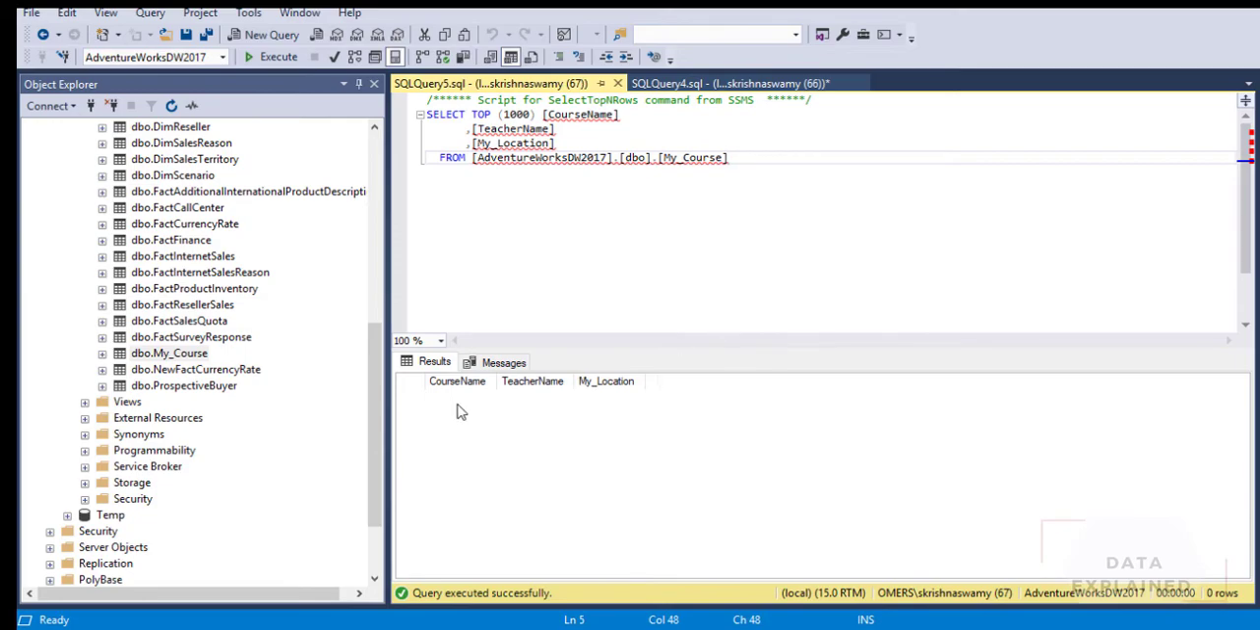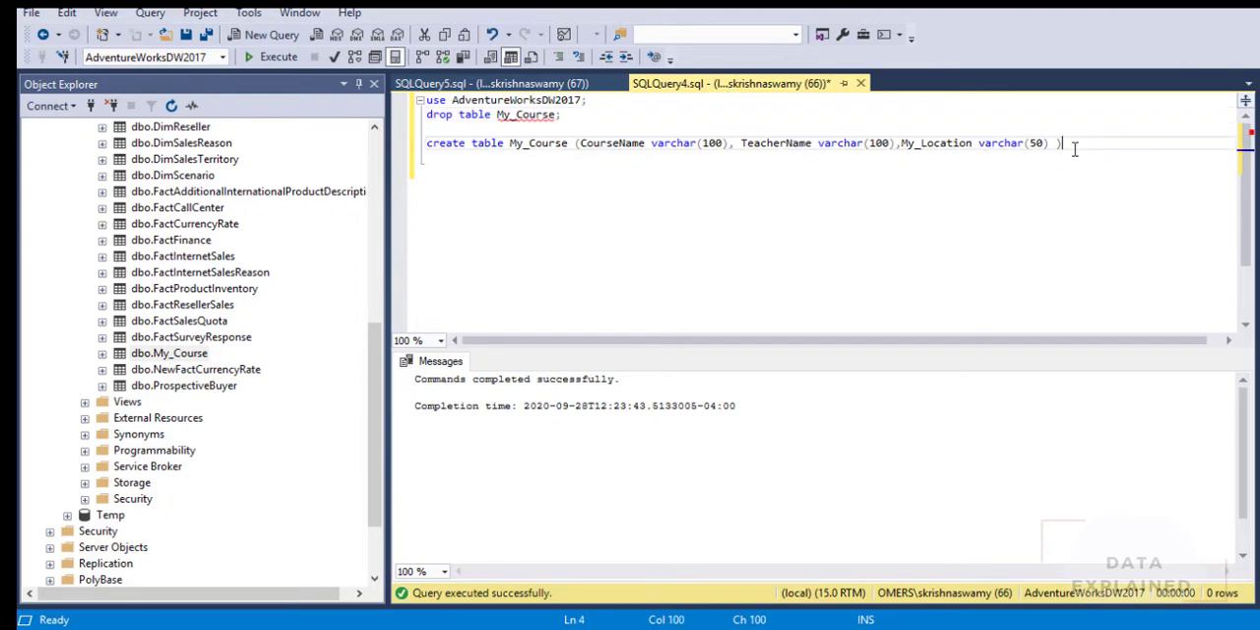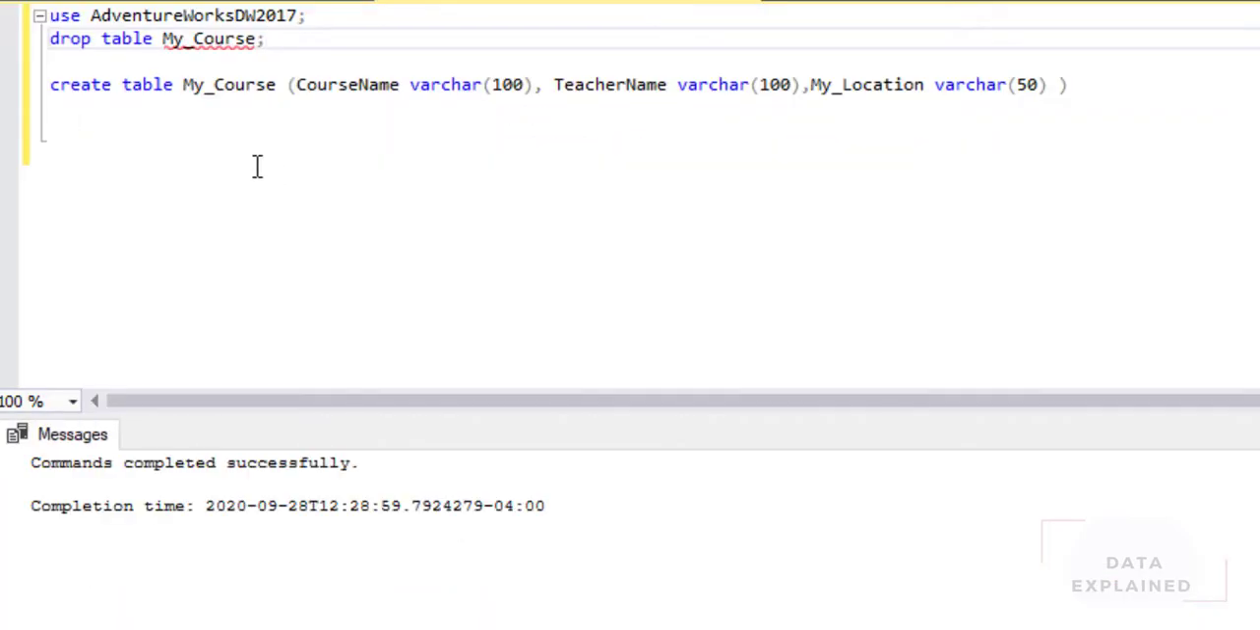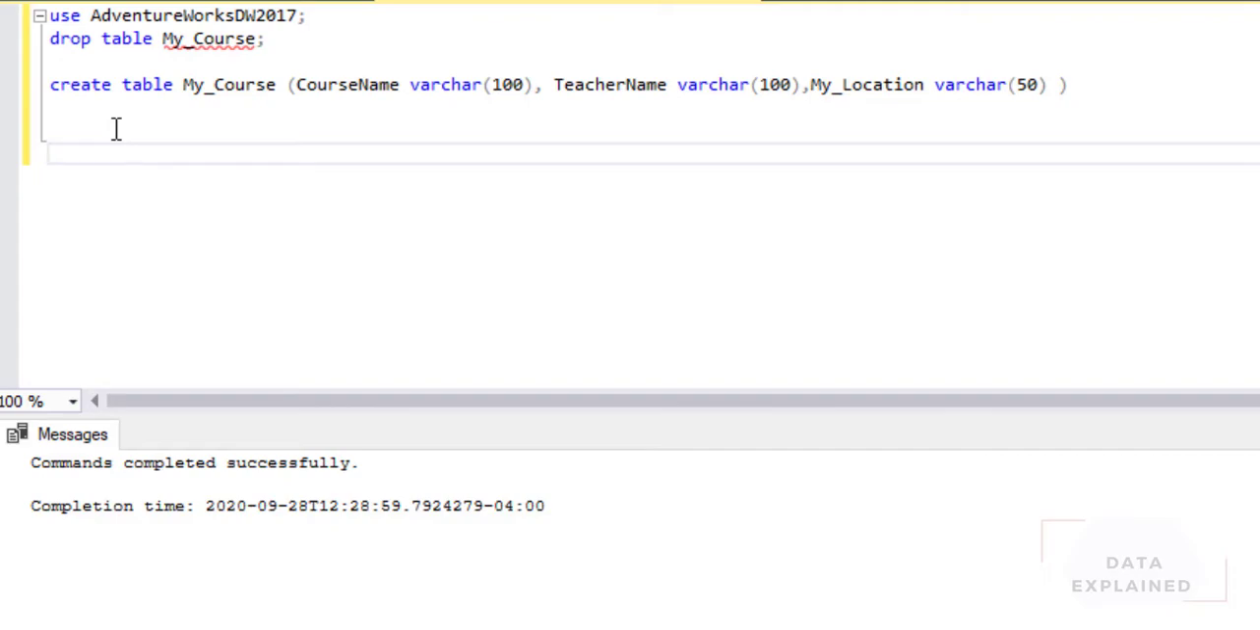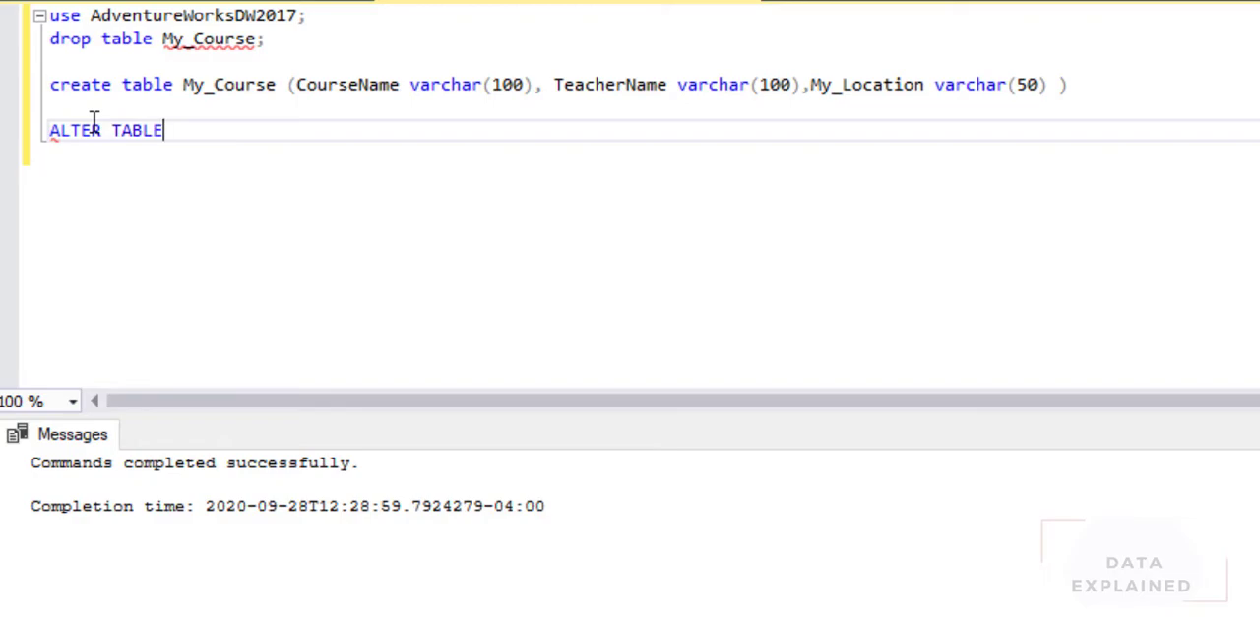It has course name, teacher name, and my location. I also wanted to add an ID, right? Let's do a primary key, which is not there currently. So let's go back to the other script. Alright, now let's go ahead and add that ID column to this table here. My bad, I should have added it before, but we can always get help from the alter table syntax. So alter table, I'll just say my course, right?